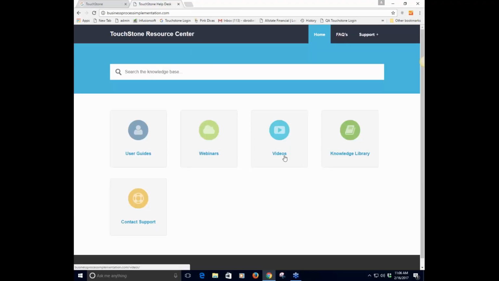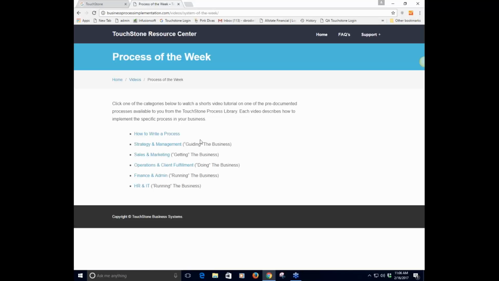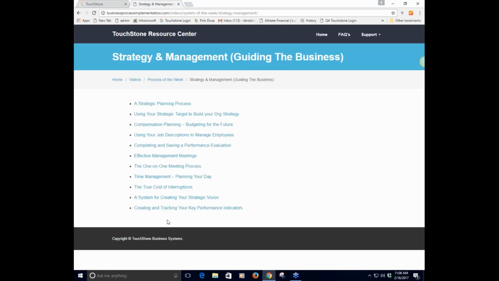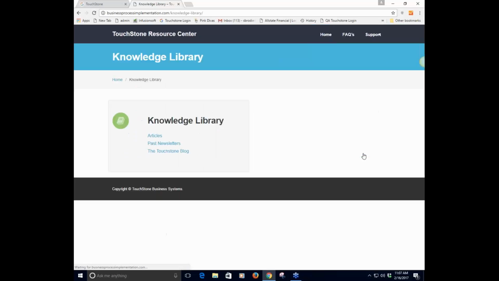Right next to that is the videos area. This has process of the week videos, which is something we do here in the technical training. We highlight a process of the week. These are all by category, so you can listen to a 15-minute snippet of each of these processes that were the process of the week. There are other videos in here like strategy videos. The Knowledge Library has access to our blog. It has articles and past newsletters in it.